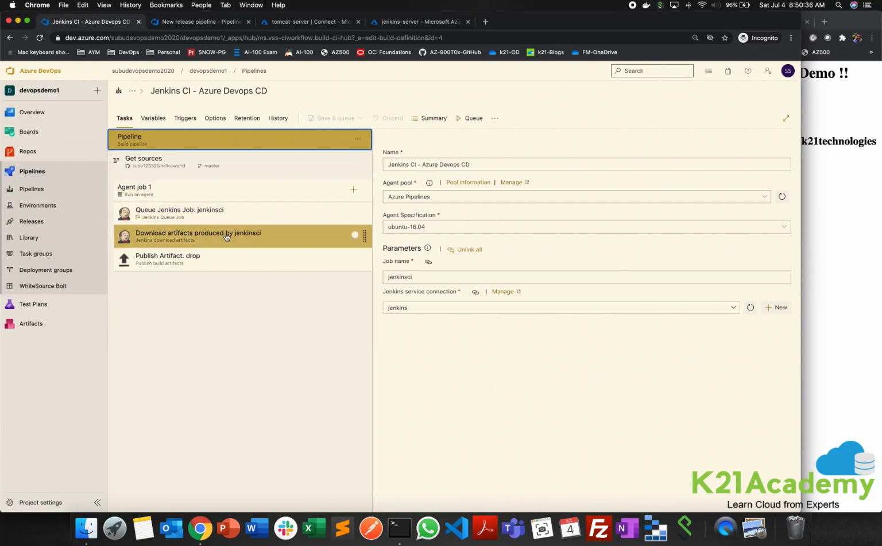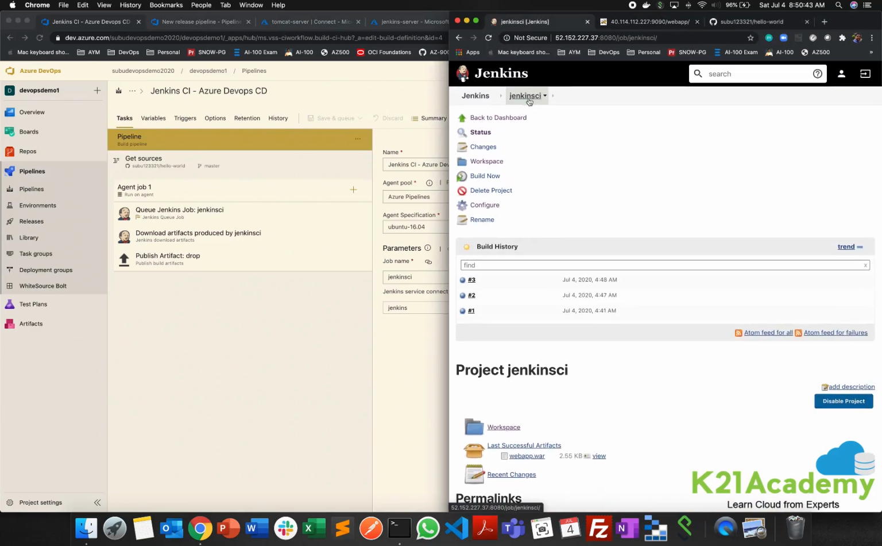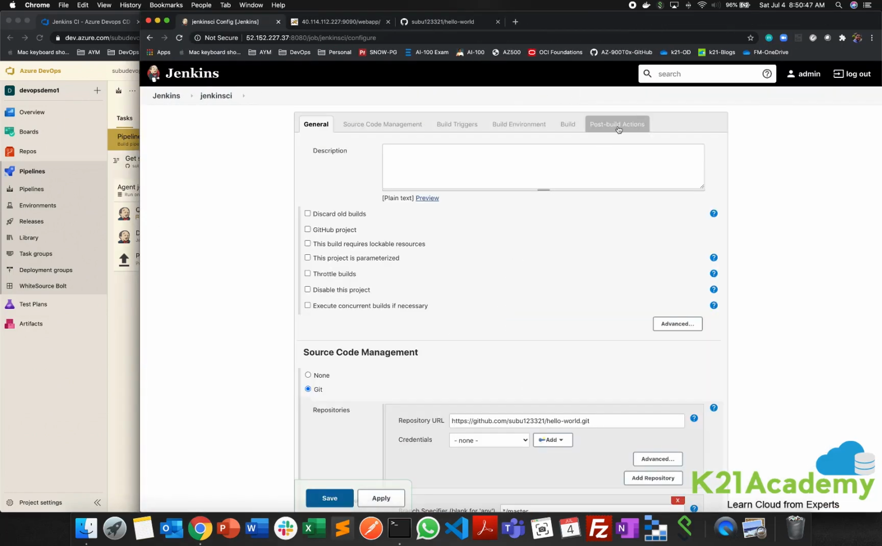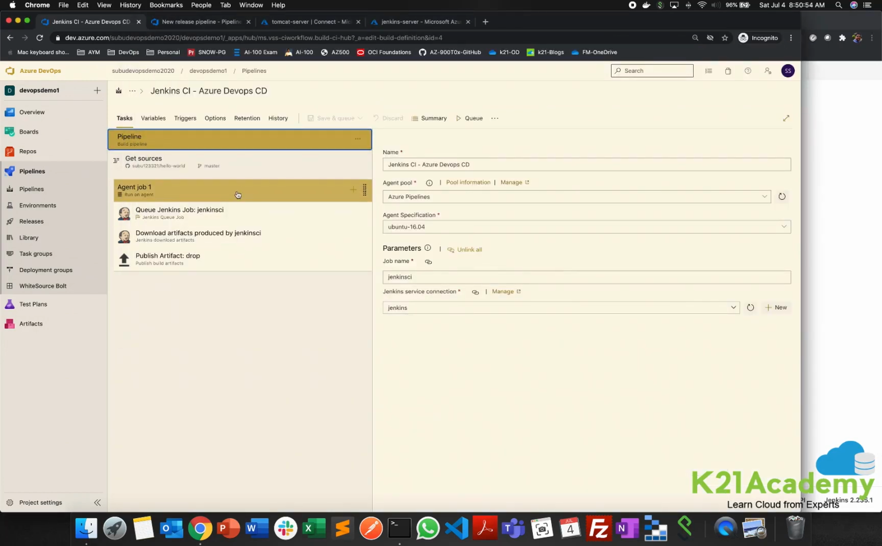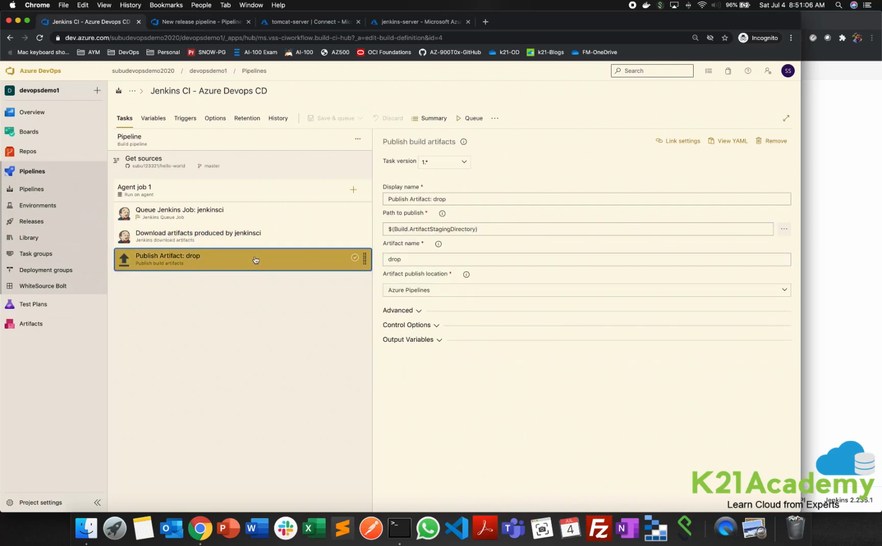I didn't make any changes over here, but the only thing I added is on the Jenkins side. I went into the Jenkins job, clicked configure, and under post build actions, I clicked on archive the artifacts, because this job on Azure DevOps is trying to get the artifacts. It says download the artifacts produced by Jenkins. So it is trying to copy the artifacts from Jenkins and paste them in Azure DevOps, and from Azure DevOps they are copied to the release pipeline.